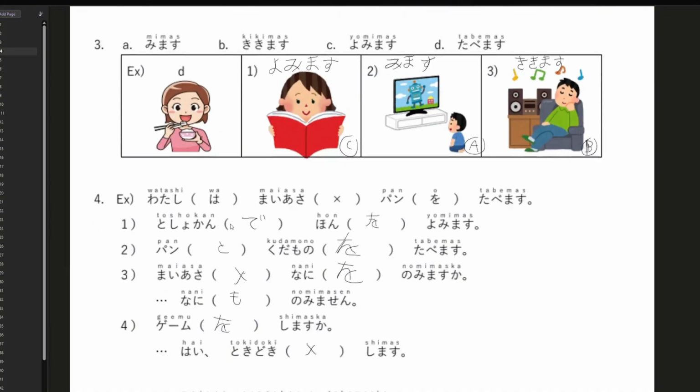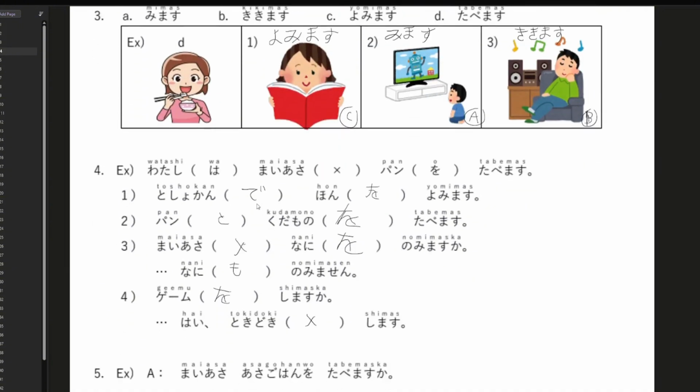And then this one is maybe a little trickier. It's like associating the right particle with the sentence, and then when is appropriate to omit them. So we have toshokan de hon o yomimasu, and then pan to kudamono o tabemasu. So we ate the bread and the fruit.